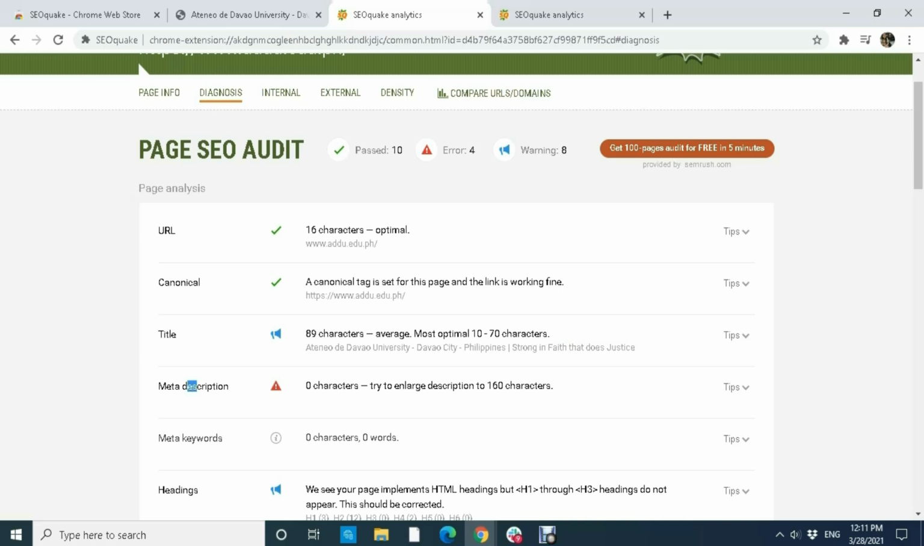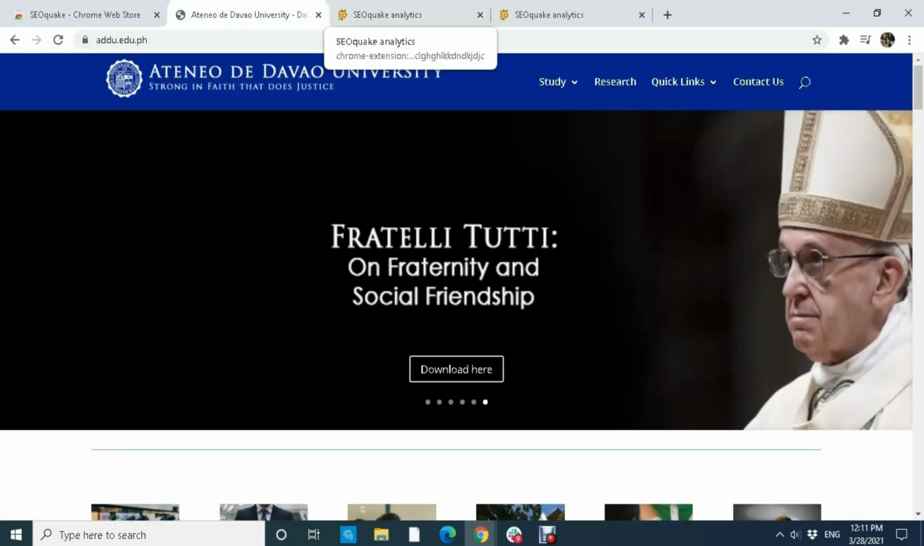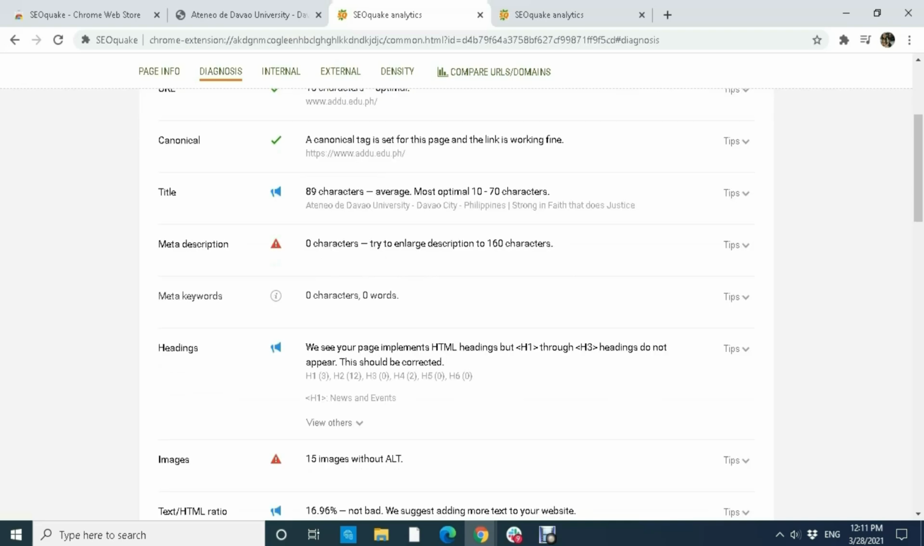For the meta description, there is an error simply because they don't really have a meta description. And for meta keywords, they also don't have any. If I were them, I would add a meta description and meta keywords, since it will add more authority to our website. Though they already appeared on the first page of the SERP, and in fact they are the first website, so that means that their SEO score is really high already.